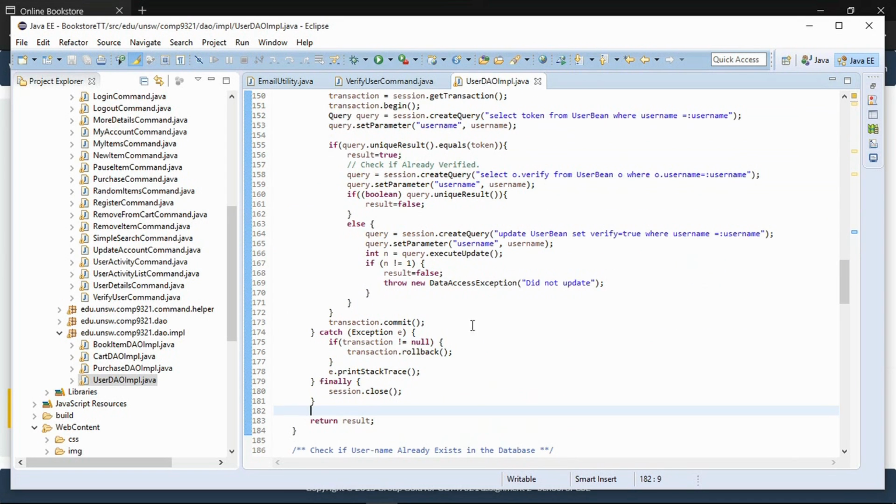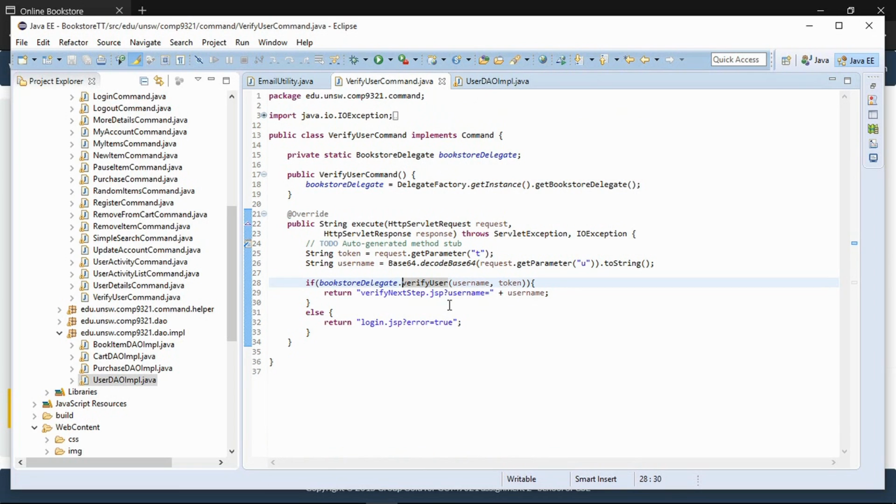So if we go back to our verify user command, we'll see that if it returns true, then it redirects to verify next step.jsp with your username equal to username. So you can see what username you signed up as, if you forget to verify. So if we go to the JSP, this page is quite simple.